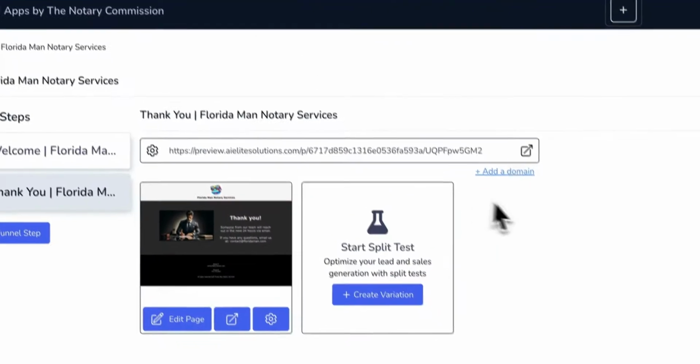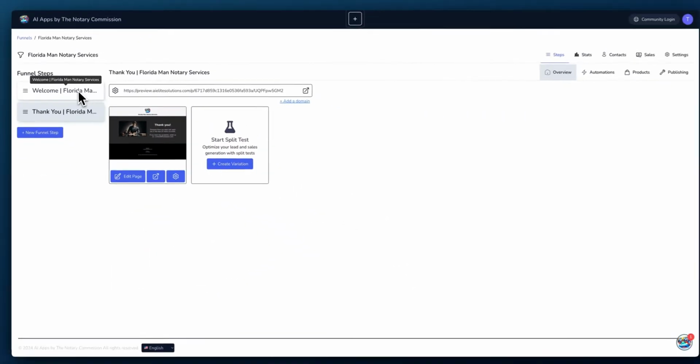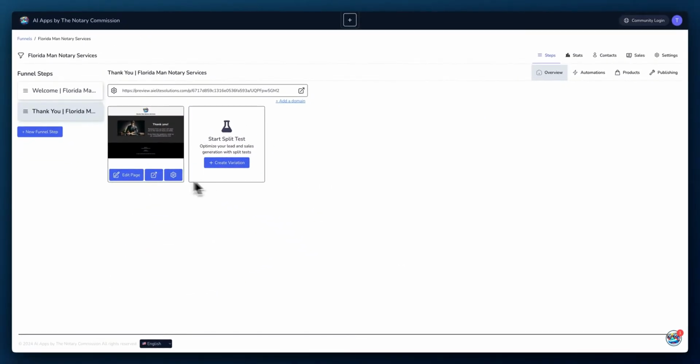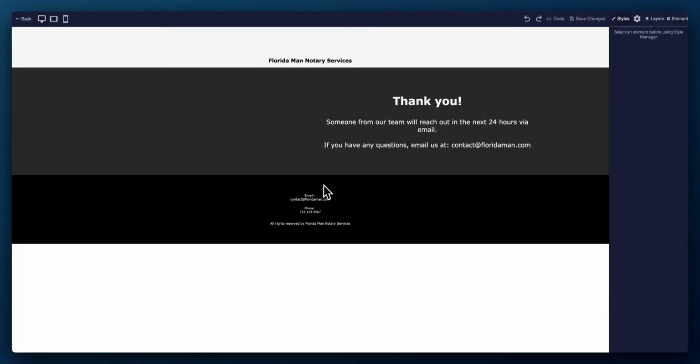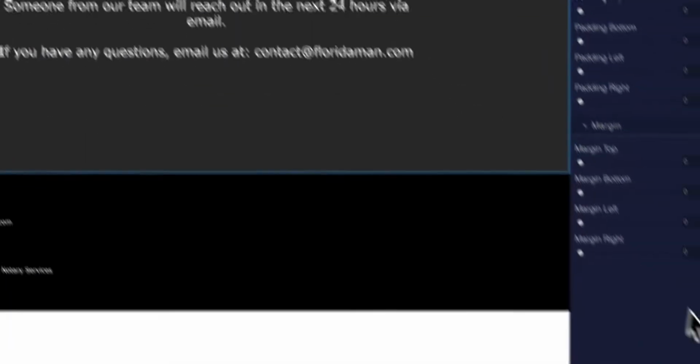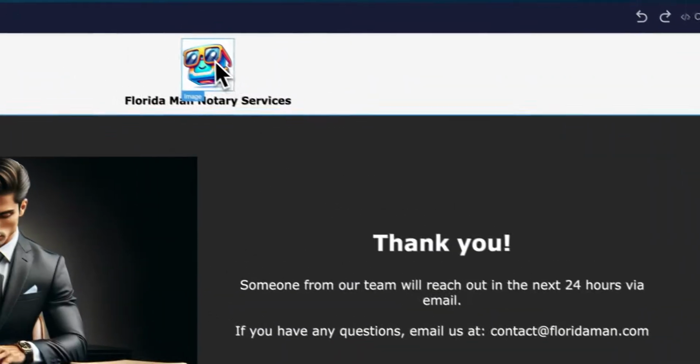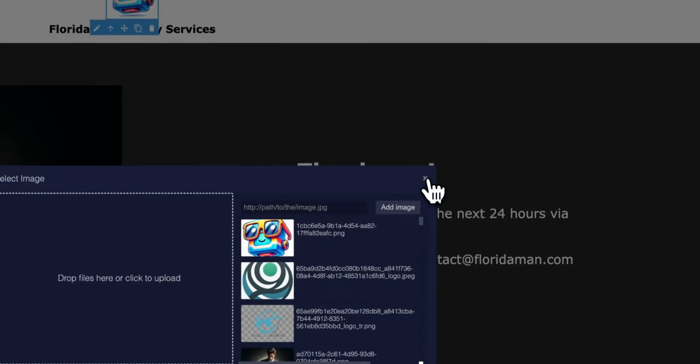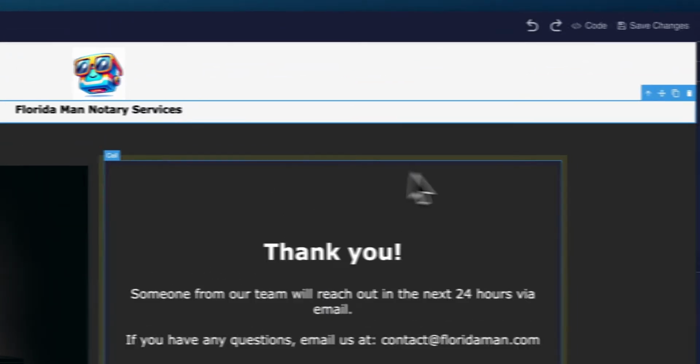Okay, so if you don't like any of the pages or how it looks, if you want to change colors, you can select edit page, and this will take you to our editor where you can change things, change colors, change the background. You can just click on it. If you want to change the logo, you just double click on it and upload a new logo. If you want to change the name, you can do that.